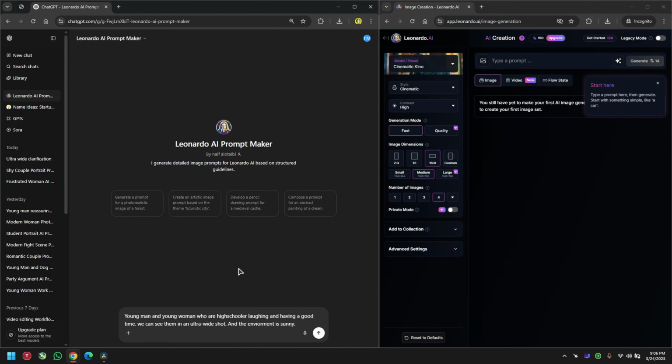So this is the prompt I have come up with. Young man and young woman who are high schoolers laughing and having a good time. We can also see them in an ultra wide shot and the environment is sunny. So this is the basic prompt. We can already give it to this Leonardo prompt, but we want ChatGPT to enhance it. So we're gonna send it.